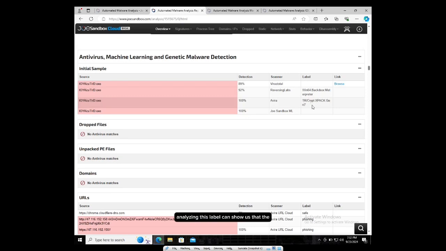Analyzing this label can show us that the TR indicates that it's been classified as a Trojan. The crypt part suggests that the file uses encryption or obfuscation techniques to hide its true intent or payload, thus making it harder for security software to detect its malicious nature. The XPact specifically refers to the packing method used to compress and to obfuscate the executable code. And packers like XPact are commonly used by malware authors to evade detection, which reinforces the strong evasive techniques this malware uses. The Gen 7 indicates that this is the 7th generation of the detection, and this detection is based on behavioral or heuristic analysis rather than a specific signature.